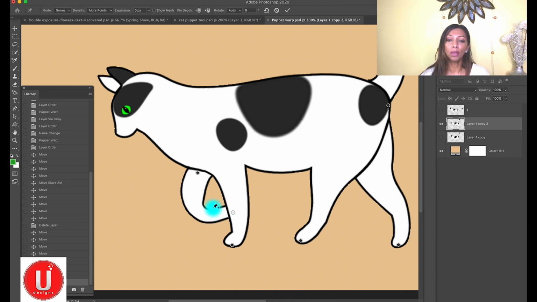So that's where you can make sure that the puppet point is selected, and you can send it to the back or front. And so if I say come to the front, you'll see that now this leg is in the front. Isn't that awesome? This is really cool technology we have here.